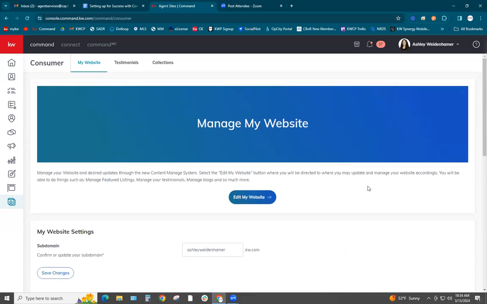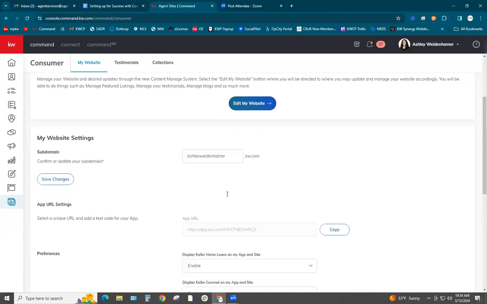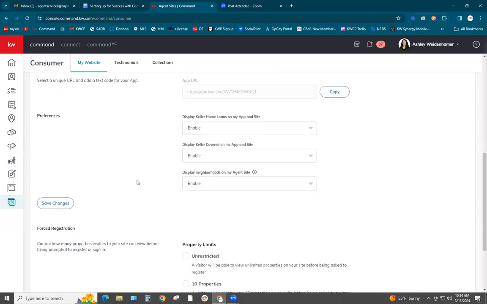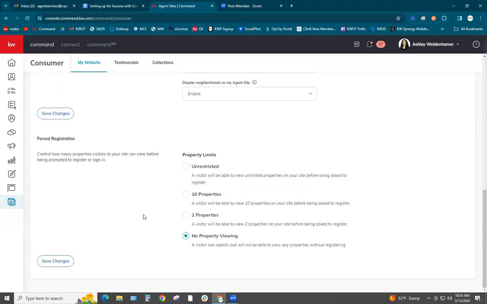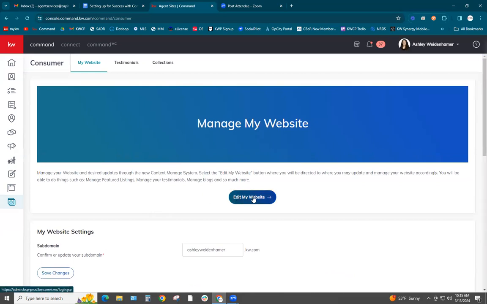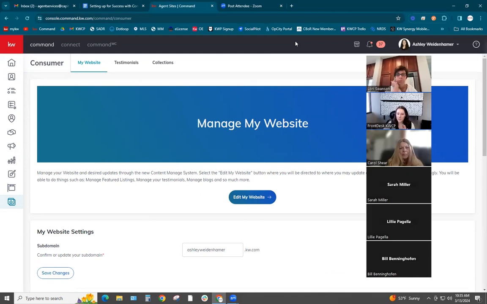But yeah, this is the back end to your website. This is where you'd edit it. This is where you can find your URL, your URL app, which I haven't talked a lot about, but we can definitely get there because there's a new one dropping here soon. And this is where you click in to edit your website. So that's an overview of all the basic areas of Command. Does anybody want me to go back to any of them or anything like that?